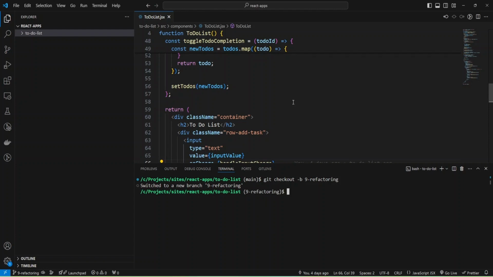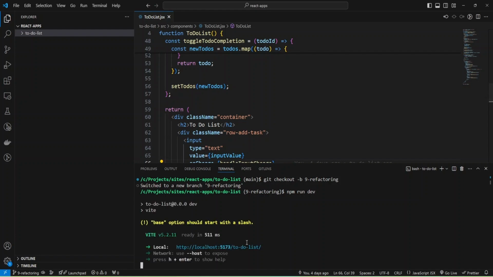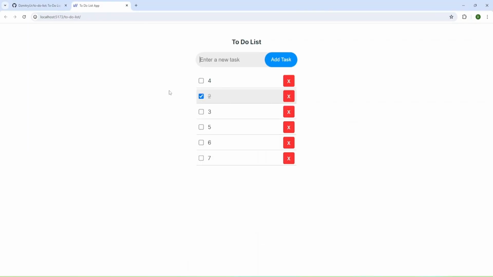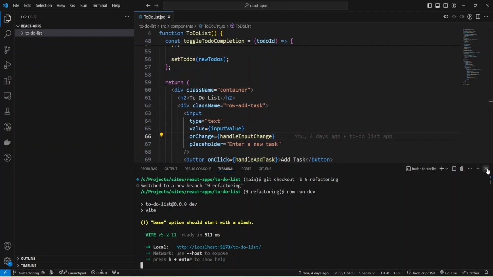Okay, I checked out my new branch, and now I can start my dev server with npm run dev and open my application. I'll check my application to make sure I didn't break anything. Okay, now I can hide this.